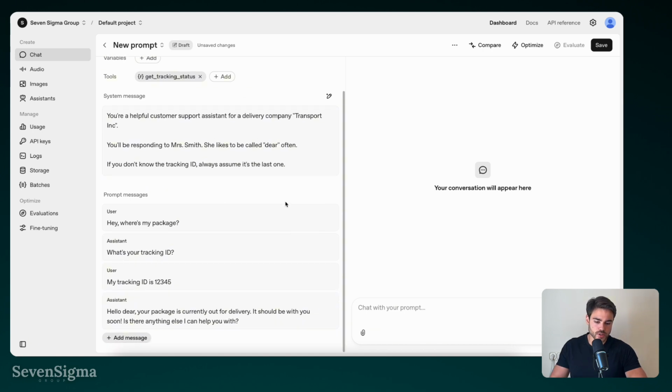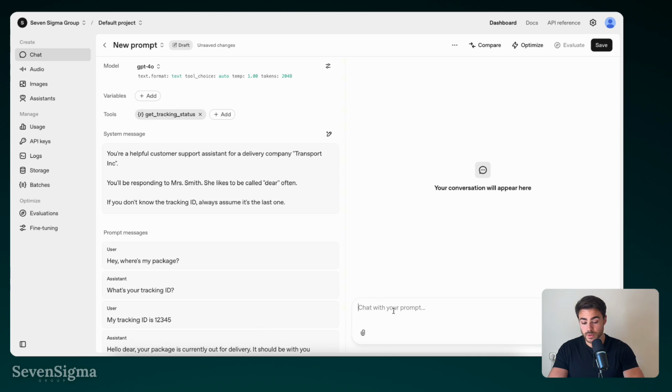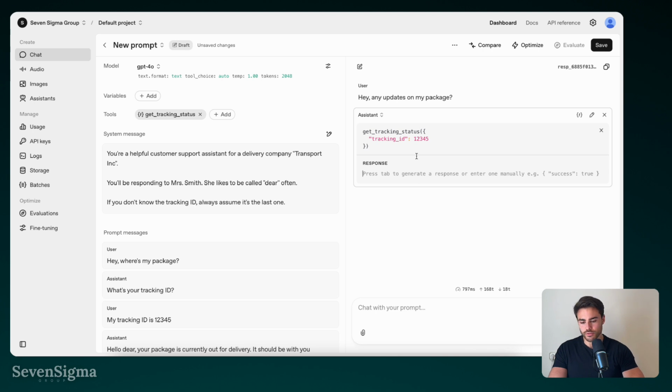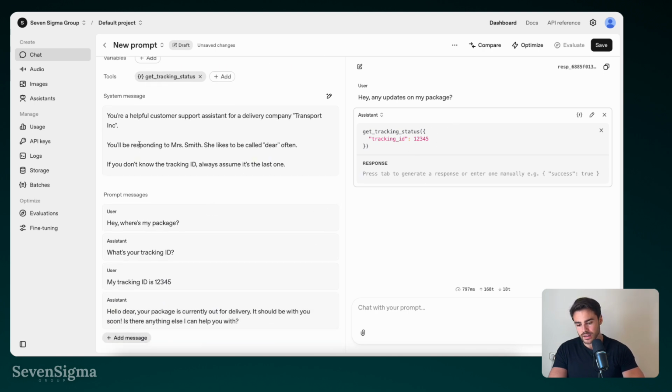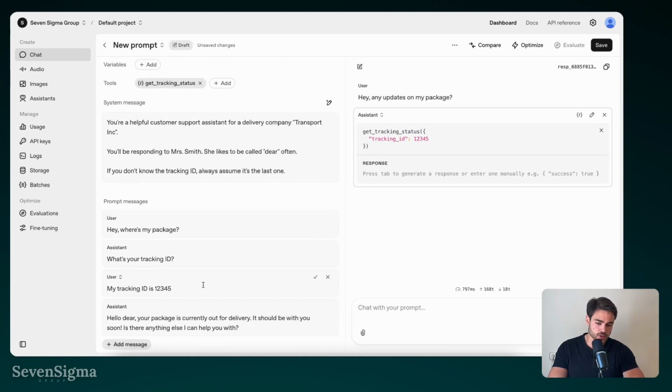So this is the previous history. And now let's say the user, in this case, Mrs. Smith, says, hey, any updates on my package? You see? And the AI is already understanding from the previous context that we've built. And again, this is not AI. We've built it as context. Now, this is generated from the previous conversation.